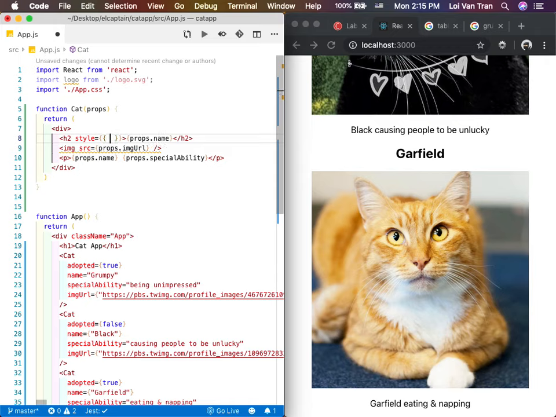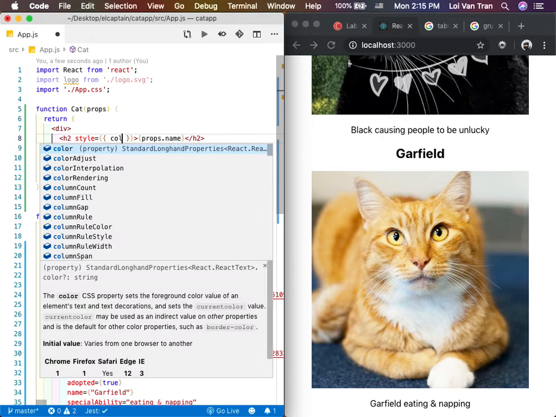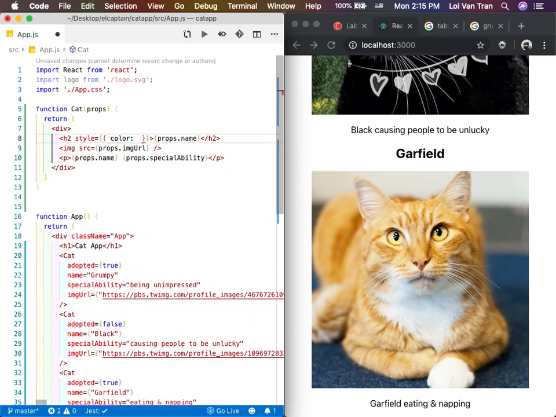This object is gonna have what? What do all objects have? Keys and values. And what's the key that we want to change? Color, okay? And what's the value that we want to change the color based off of? True or false of what? Adopted, okay? So now we can say props.adopted. If props.adopted is true, what are we gonna do? We're gonna make it green. Otherwise, we're gonna make it red, okay?